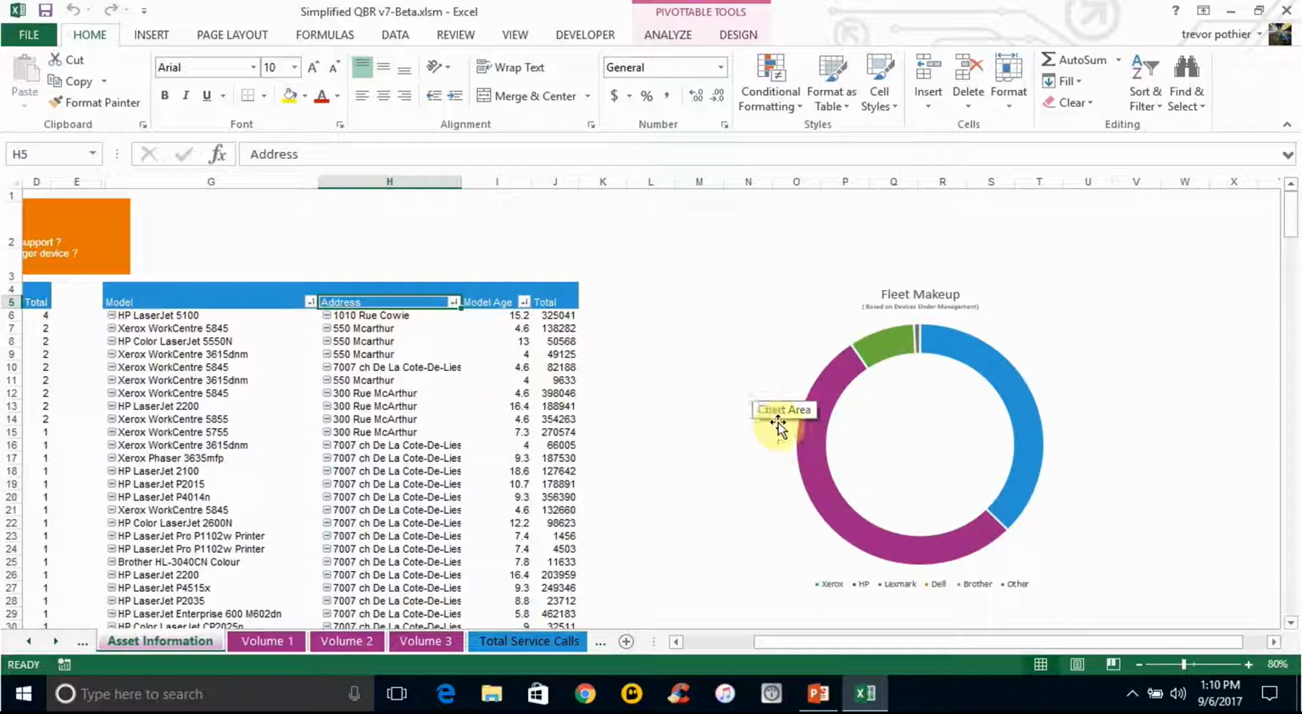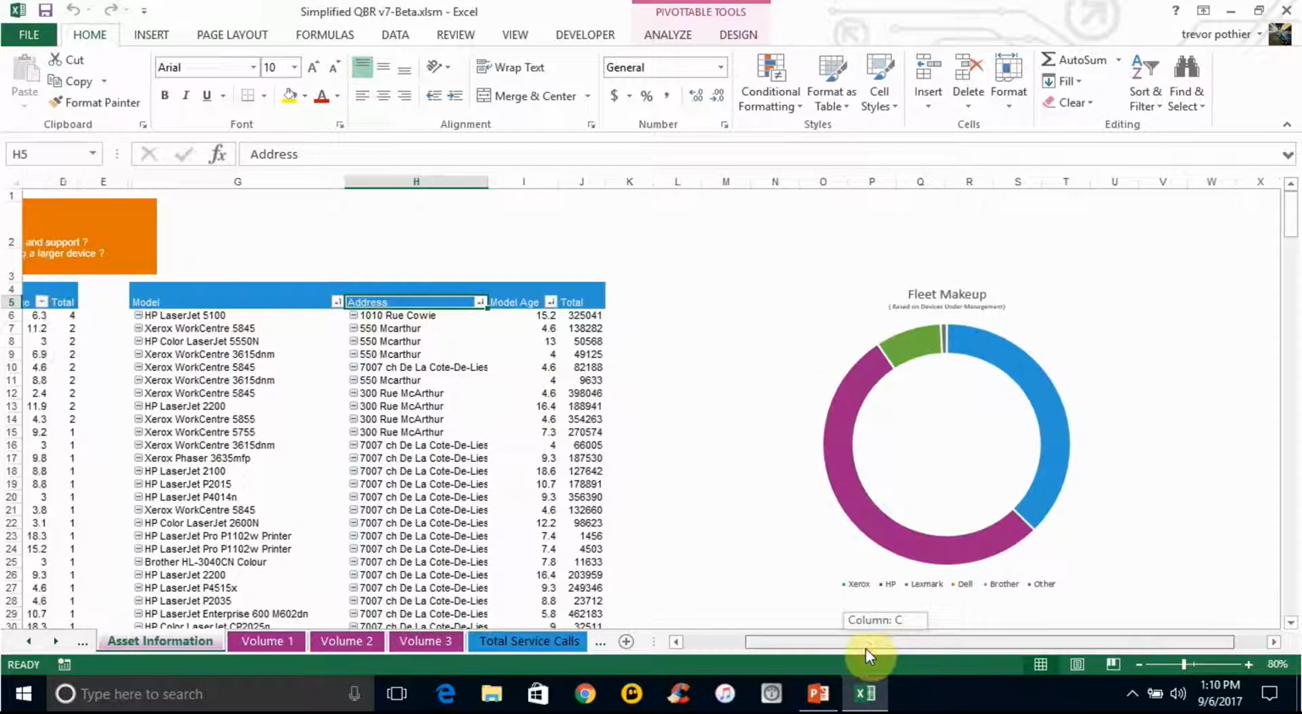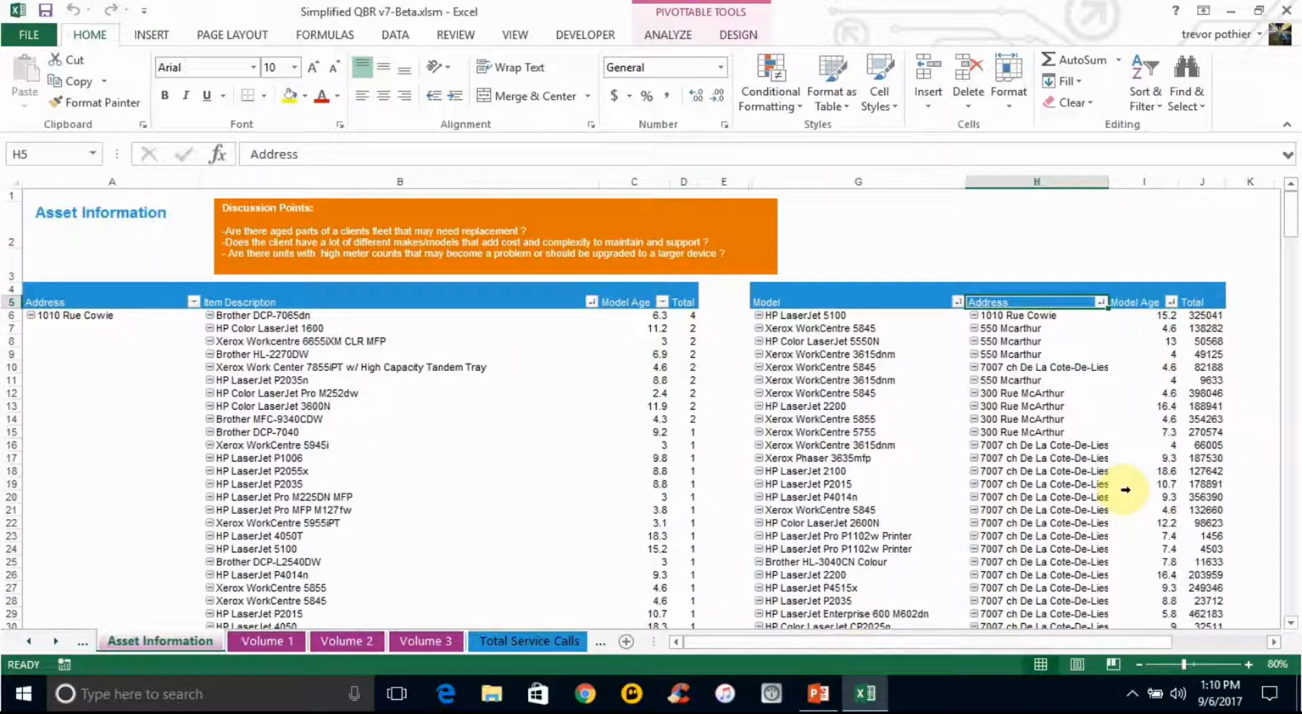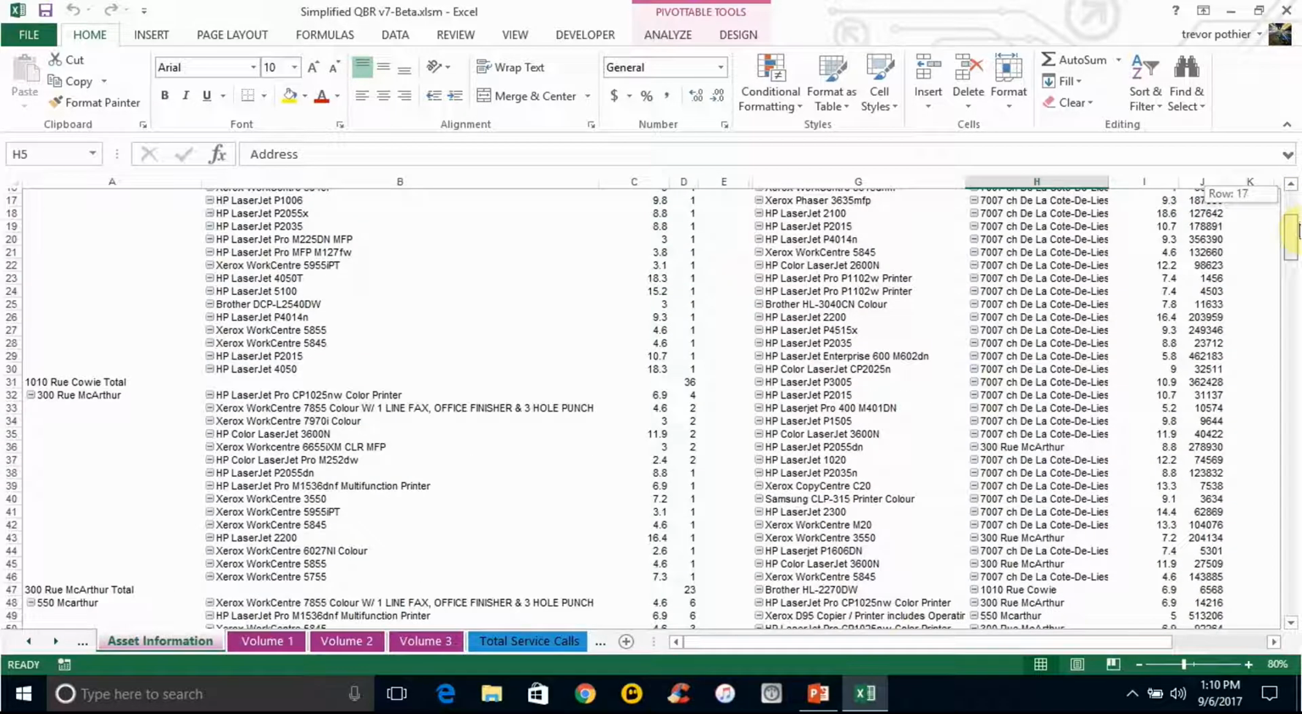Brother. So you can get a sense for how complicated is the customer's fleet, because as you'll see on the next couple of tabs, the more different models a customer has to manage, the more cost there is to managing it. They have to have supplies, service contracts, their IT has to know how to support them, they have to load print drivers. So if you take a look at this account, you'll see they have a huge number.